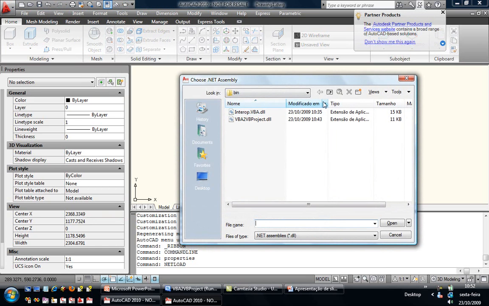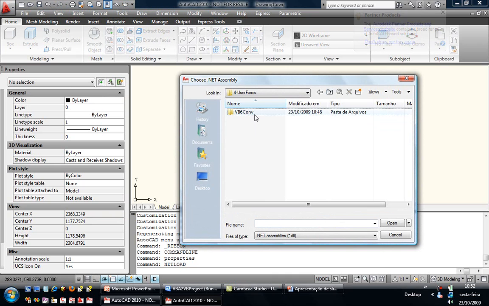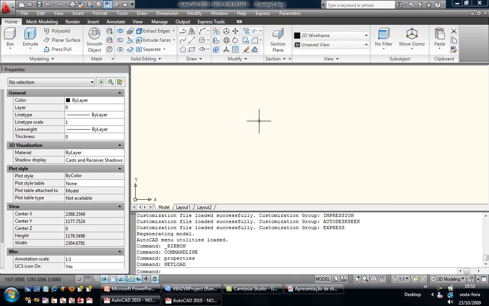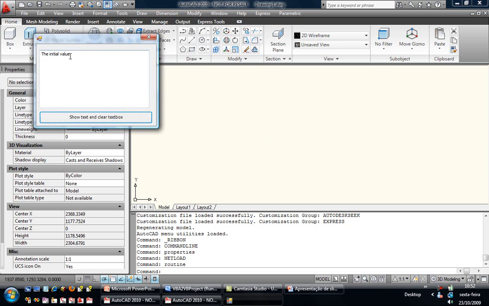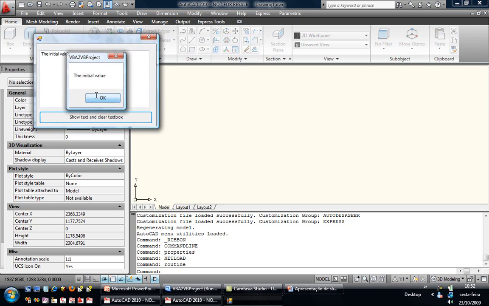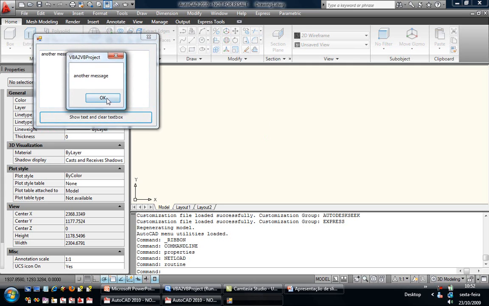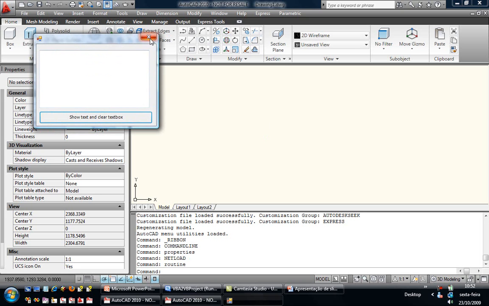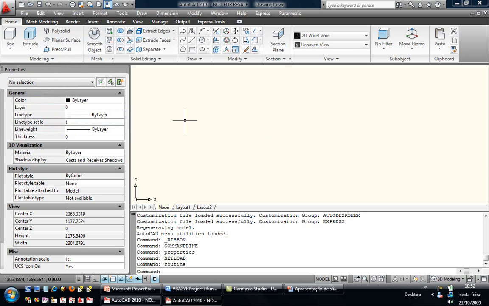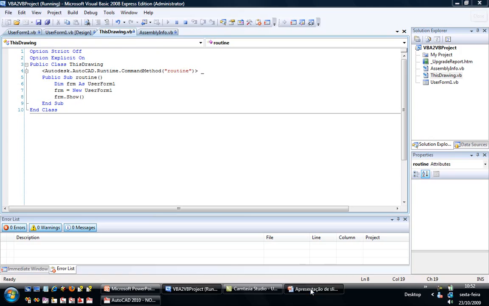Let's load our project. Let's just find it here. User forms, bin, here our project, and we can run it by the routine command name, and the initial value shows a message. Here we go, and another message. The message. Very simple. Let's go back to the presentation.